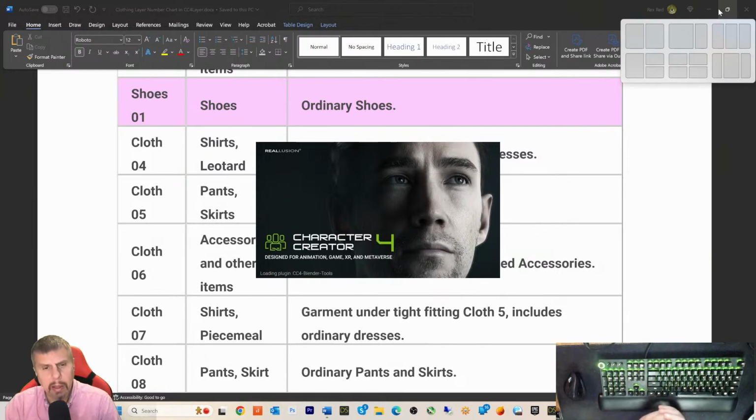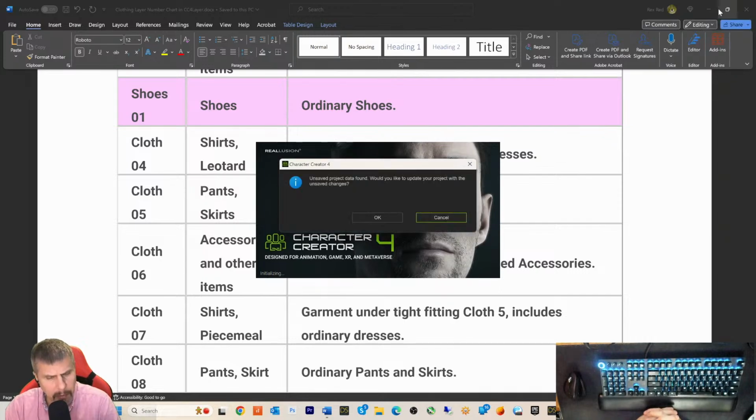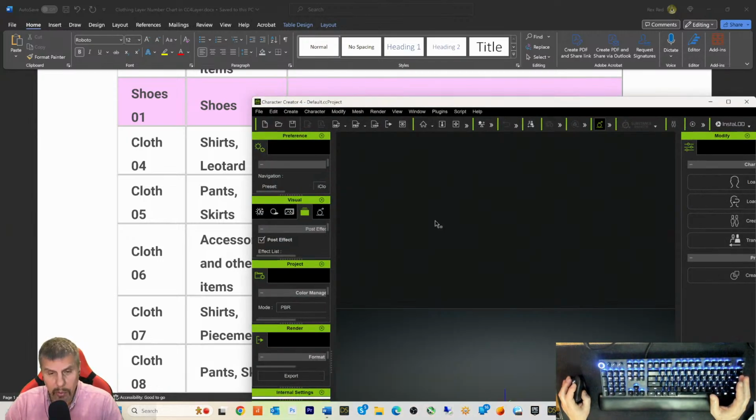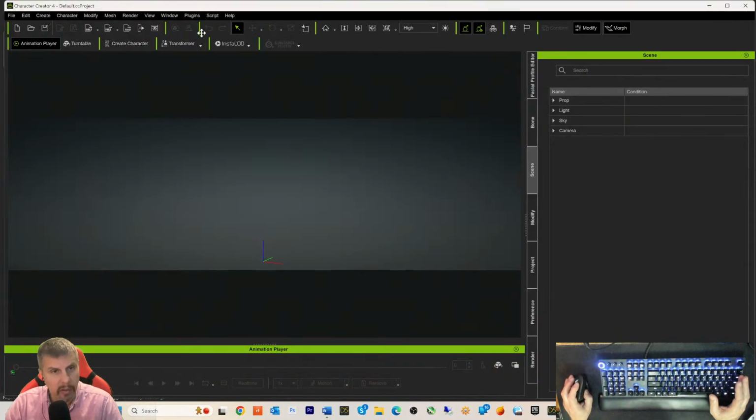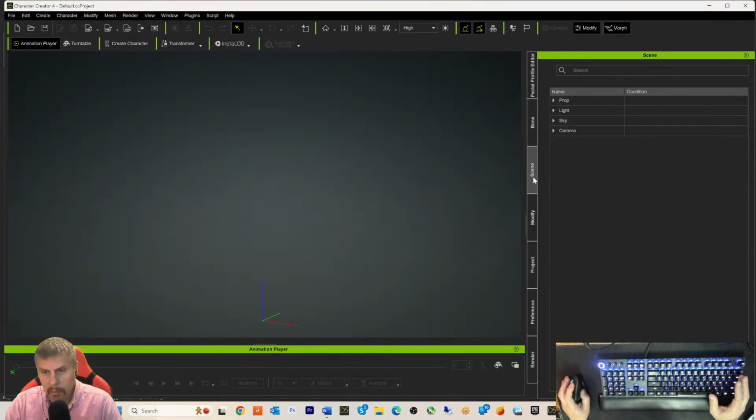Character Creator, the Real Illusion's been really good to me. I bought their AccuFace, and I also bought their Motion Live. When you say unsaved data, it's like, okay, actually it doesn't really work, so you might as well just reload your scene.